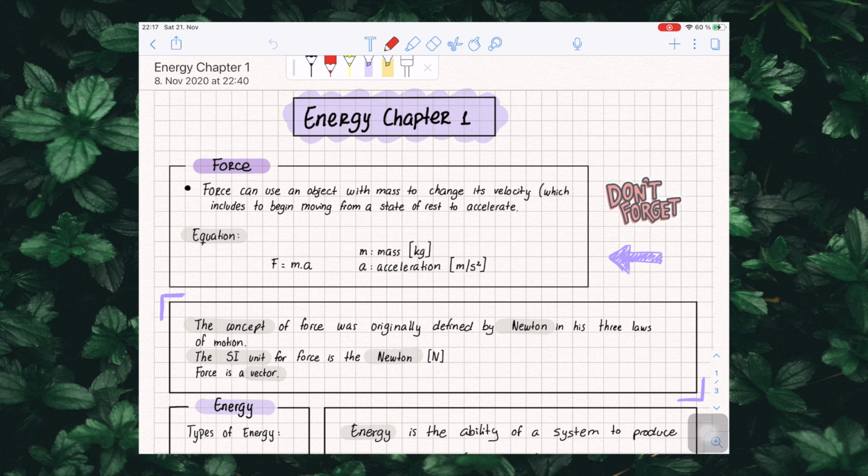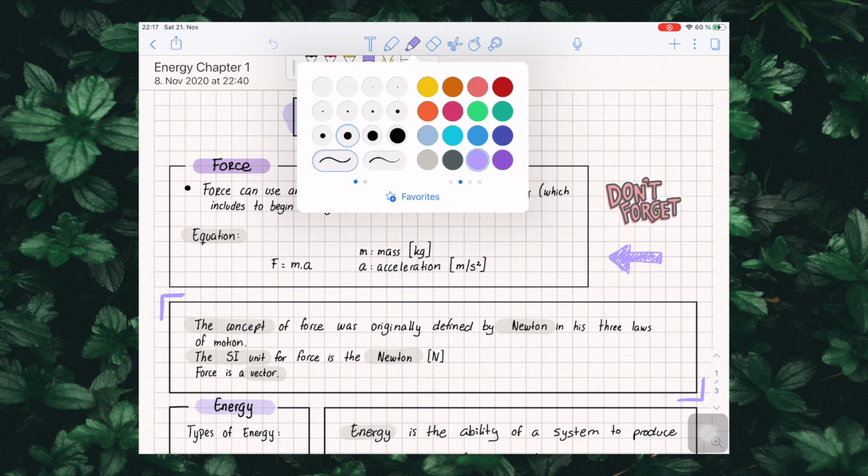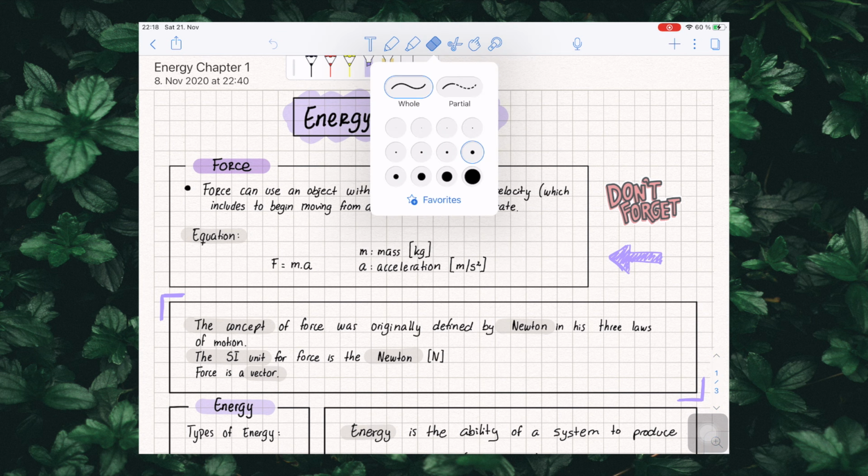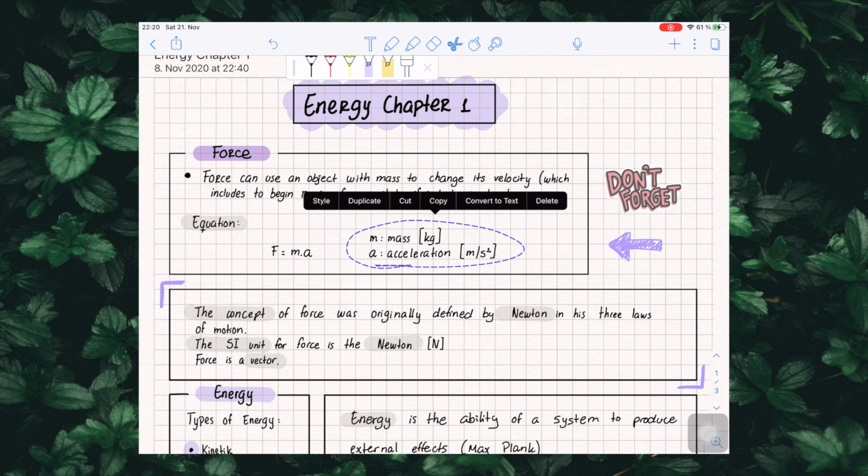Then we have the option for the highlighter. Same options: you have a number of sizes and different colors to choose between for your highlighter color. Again you can select a highlighter as your favorite. There is an eraser also. There are two types of eraser, one which will remove the whole stroke and one which is partial.